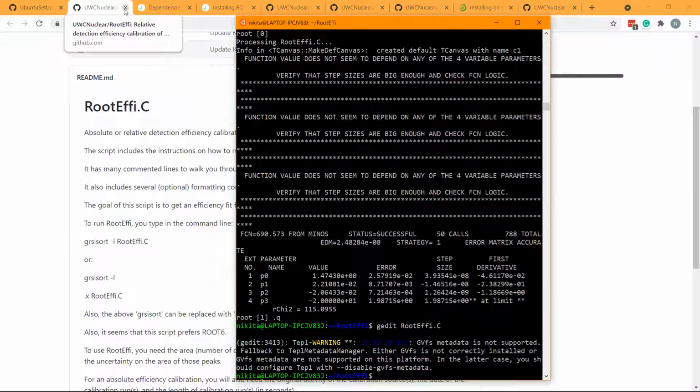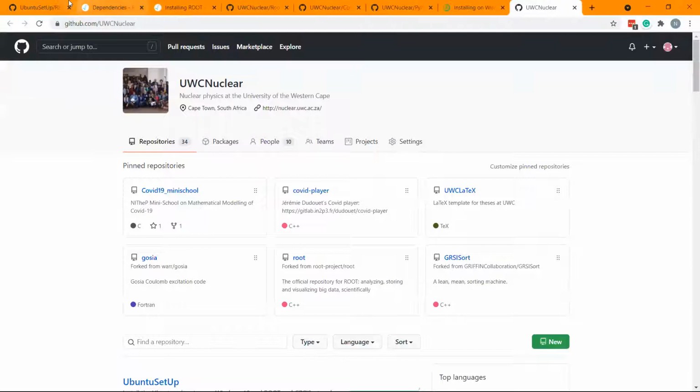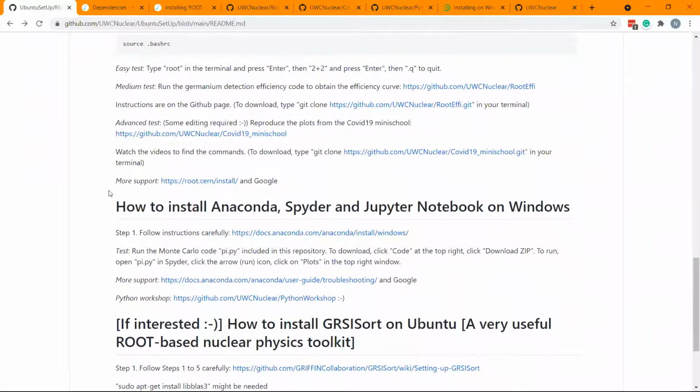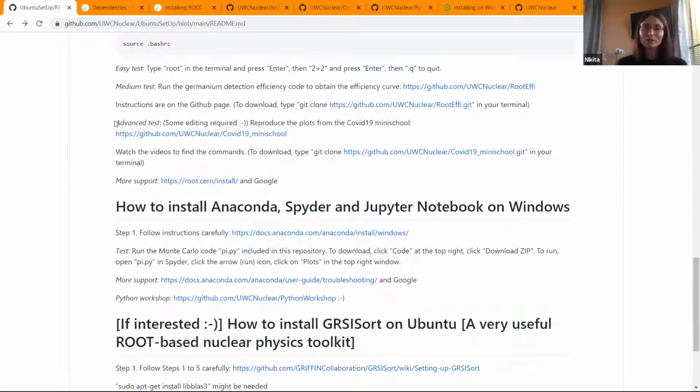Also, Nikita, can I show them from the mini school how to run? Now that they have all the tools, I want to, from the COVID-19 mini school, you have all these programs. Yes, right. I can share the screen for 5 minutes whenever you feel like. Yes, in a second, because that's where we are now. So this is the advanced test.